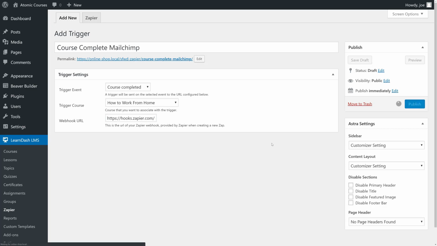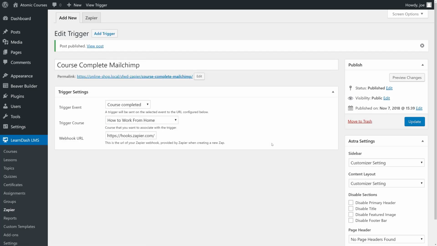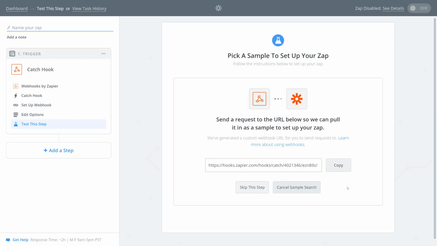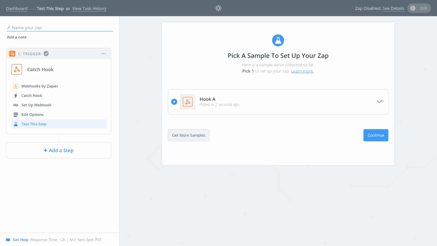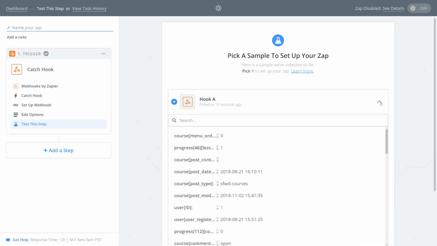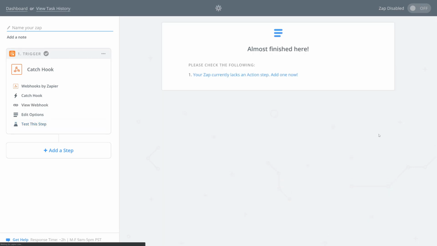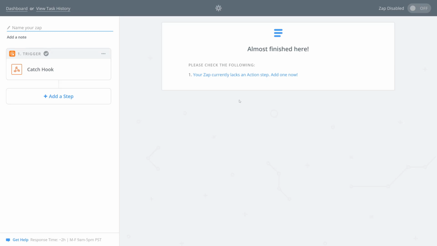And again, we're actually going to need a user who has completed the course. So if you don't have anybody who's completed the course, you should go to the user section and just complete the course for yourself or somebody else so that we have data to send to Zapier. We'll click OK, I did this. Once the sample data is pulled, we can check it and then click continue. And once again, we need to add an action step. So let's go ahead and do that.